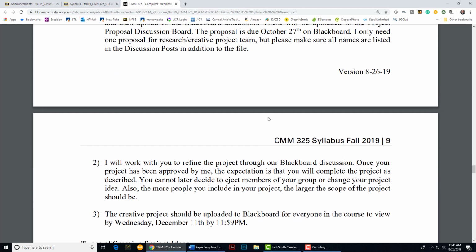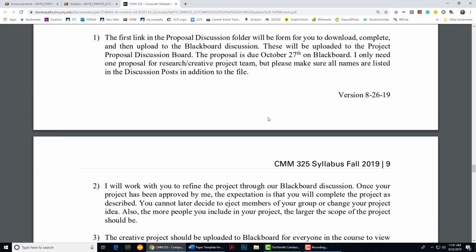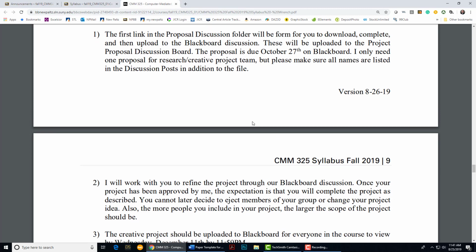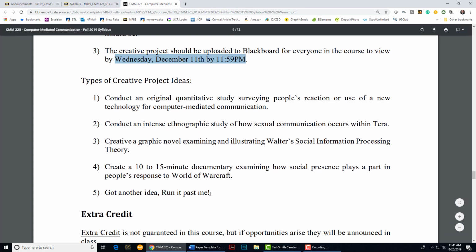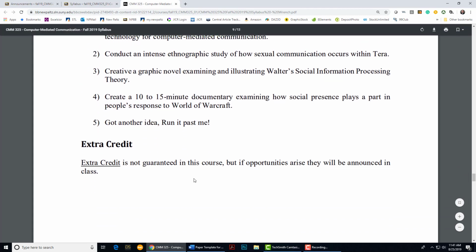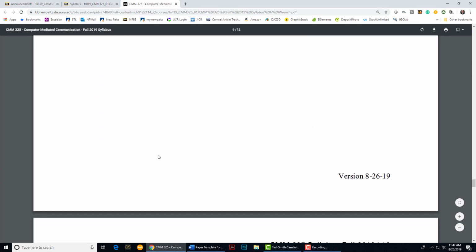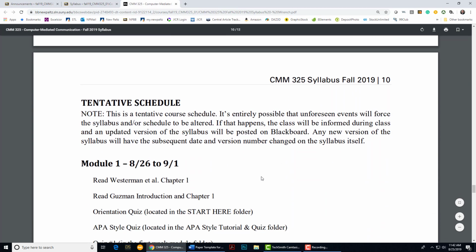You can work with another person on it. I will say, as I always do, that if you work with another person, the complexity of the project is expected to go up. The creative project itself is due by Wednesday, December the 11th by 11:59 p.m. From there, it has a couple other examples of projects that have happened over the years. There's the extra credit statement. It's always possible, but not guaranteed.